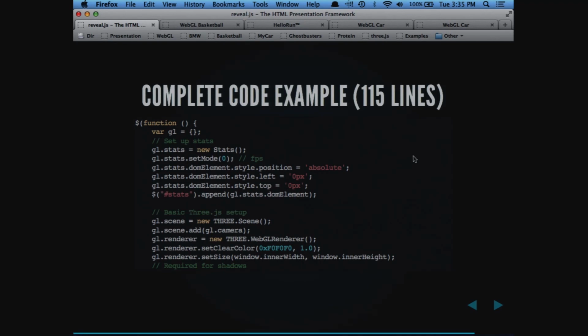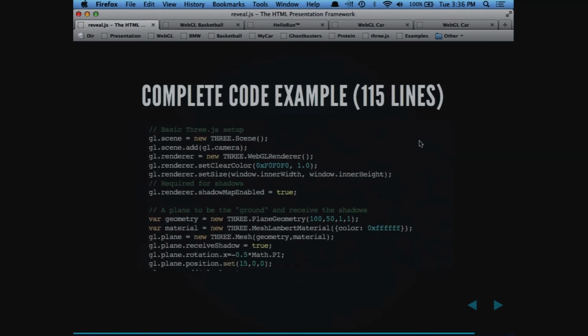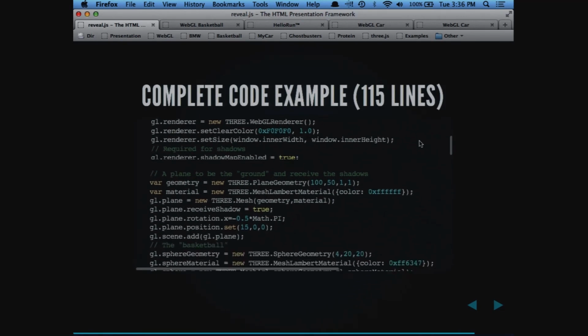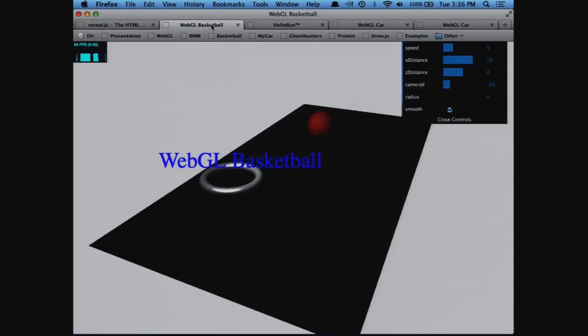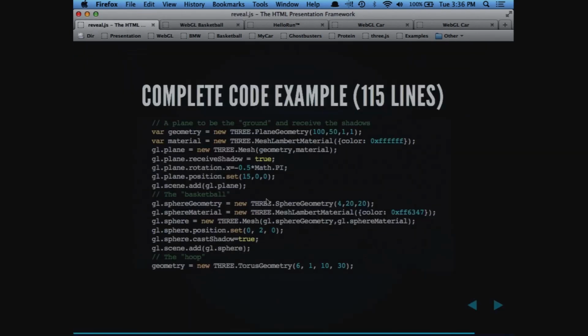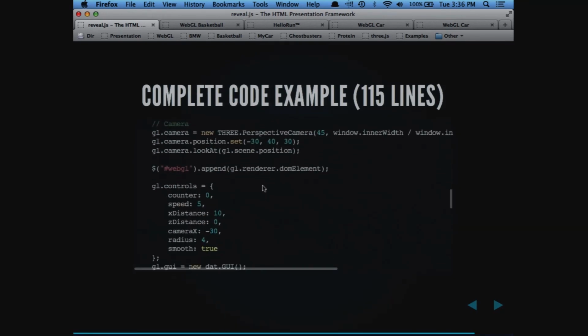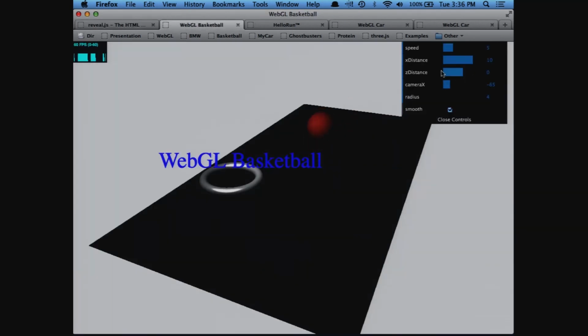But this is the complete code example of the basketball game. The first block sets up the statistics, the frame rate display. We set up the basic THREE.js items in the scene. I have 3 different meshes, one for the plane, the black rectangle that everything's taking place on, one for the basketball, one for the hoop, the lights, the camera. The biggest block in here is for the controls, because I've got a number of controls in this little window.